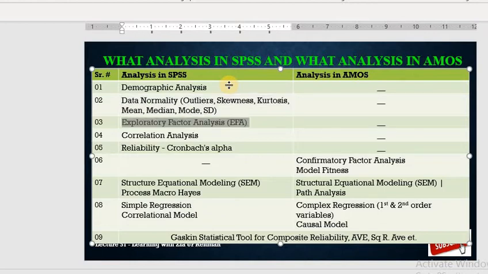Then you need to perform the exploratory factor analysis if you are developing the new instrument or you have adapted the already existing scale by modifying somewhat modification in the existing scales. So you need to do the exploratory factor analysis in both of these cases in SPSS software. Then you need to check the correlational analysis. The correlation test you also need to run in SPSS software. And then the values of Cronbach alpha of your instrument will also be checked through the SPSS software.